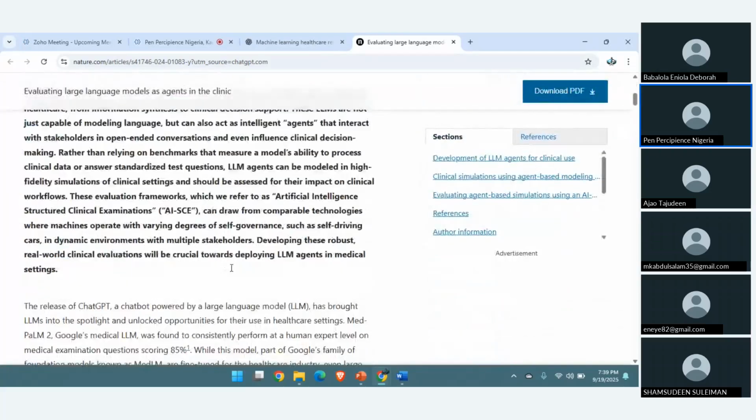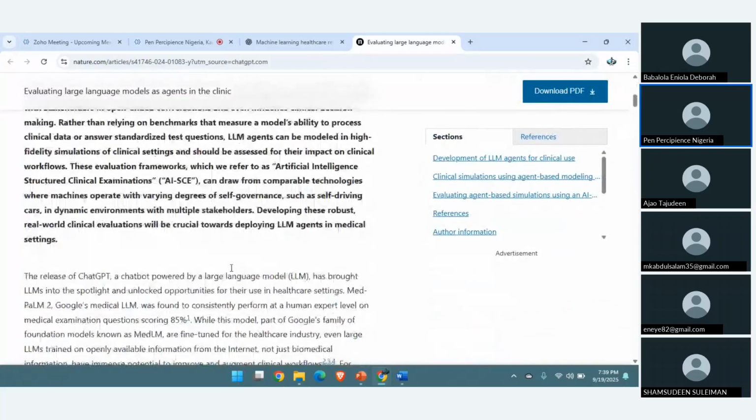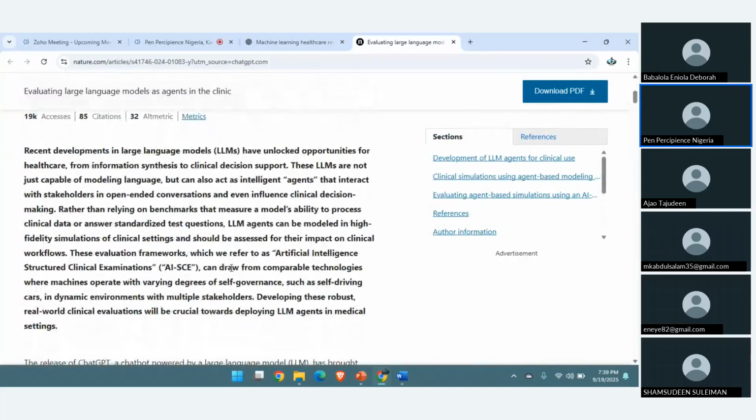So from the findings of this work, let me just read through the abstract. Research developments in large language models have unlocked opportunity for healthcare, from information synthesis to clinical decision support. These large language models are not just capable of modeling language, but can also act as intelligent agents that interact with stakeholders in open-ended conversation and even influence clinical decision making.